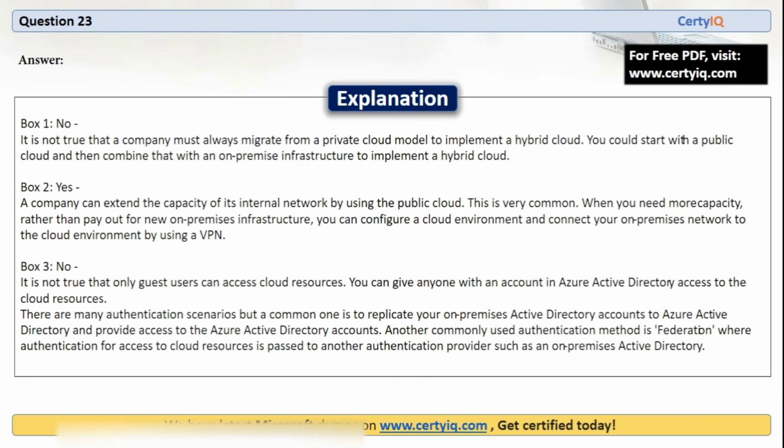Box 3. It is not true that only guest users can access cloud resources. You can give anyone with an account in Azure Active Directory access to the cloud resources. There are many authentication scenarios, but a common one is to replicate your on-premise Active Directory accounts to Azure Active Directory and provide access to the Azure Active Directory accounts. Another commonly used authentication method is federation, where authentication for access to cloud resources is passed to another authentication provider, such as an on-premises Active Directory.